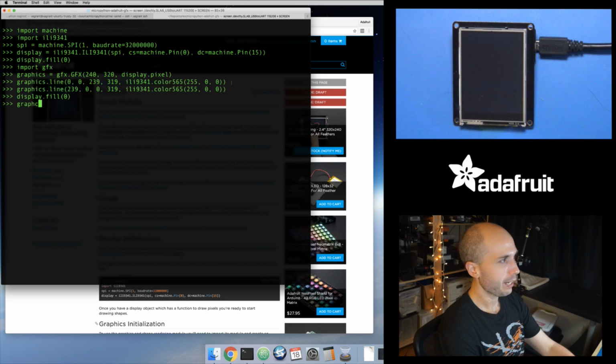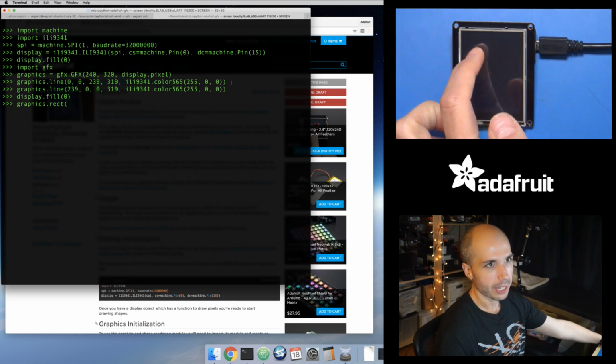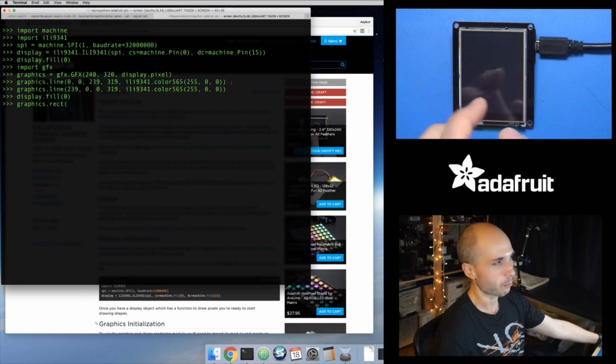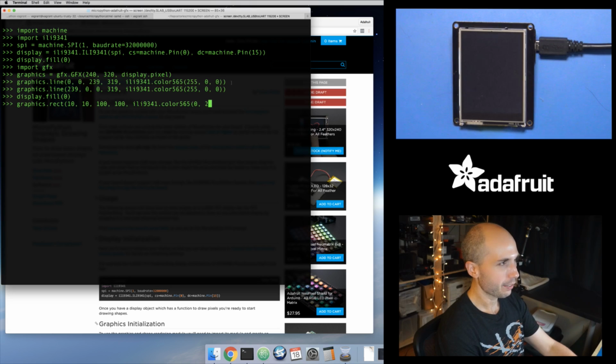Okay, so I have a rectangle function, the rect function, and this takes in the top left corner of your rectangle and then the width and the height of your rectangle. And this will draw an empty rectangle, just like a 1 pixel wide border. So let's say position 10, 10, and 100 pixels wide by 100 pixels tall. So this will be a square, and we'll make this ili9341.color, and let's pick a green color for this rectangle.